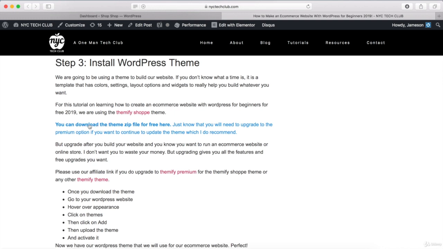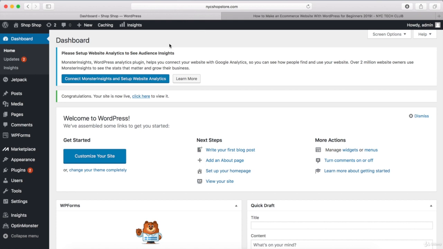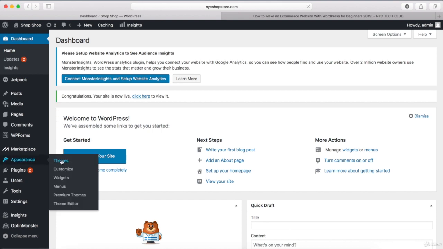So I want you to click on this blue link that says you can download the theme zip file, and you're going to download a folder. And then what I want you to do is go back to the WordPress website right here, or the dashboard for our e-commerce website. And we're going to go down and install the theme. So we're going to hover over Appearance and then click on Themes.